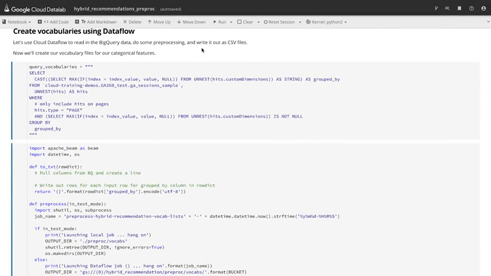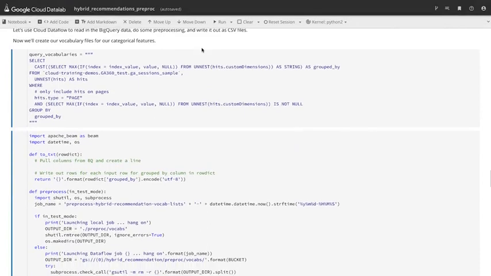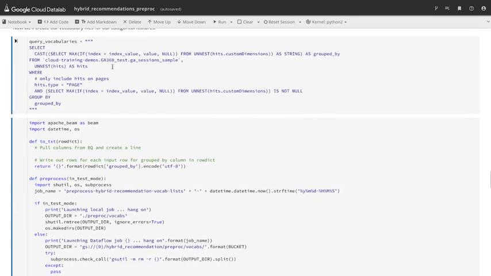So I'm going to read from BigQuery, do some pre-processing, and I'm going to write it out to CSV files. Okay, so we're going to write out vocabulary files for our categorical features. So here I'm going to create a query. I've put some values in here that I can then replace depending on the vocabulary I want to generate. And I'm going to do a group by on there so I get the unique list.